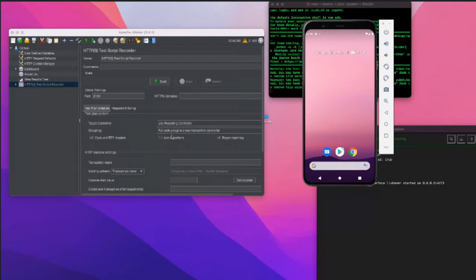And you can also add assertion, to increase your test coverage. You can add assertion, and you can also add HTTP domain name if you have, but we'll be using the domain on the mobile, so we don't really need to add HTTP domain.